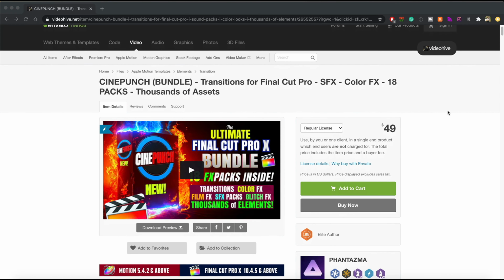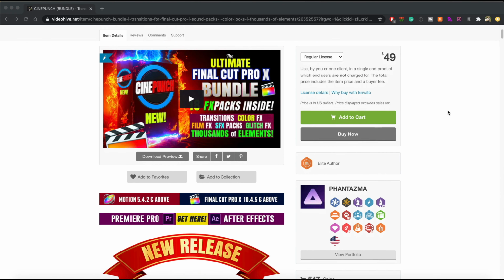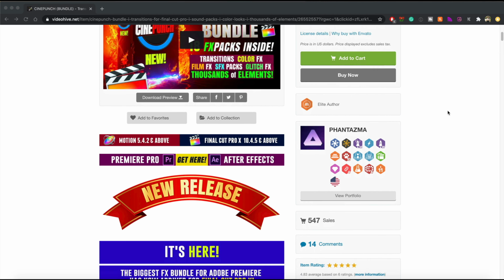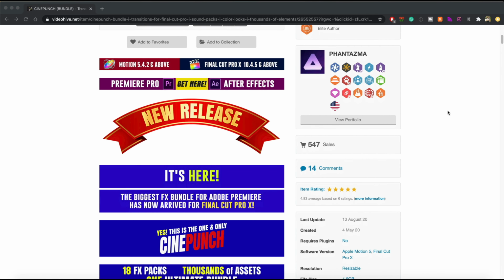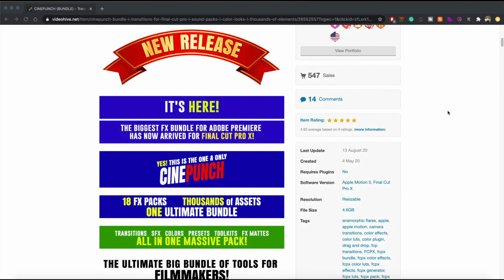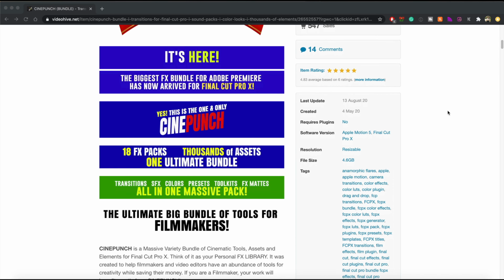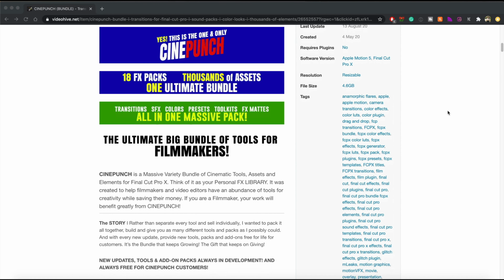Now this is not some ordinary plugin pack. For 50 bucks, you are going to get more plugins and more generators for Final Cut Pro than basically any other plugin pack that's out in the market today. There are a few things that I want to go over in this plugin pack that I think are extremely unique, and I think you will find them very useful for your own videos.